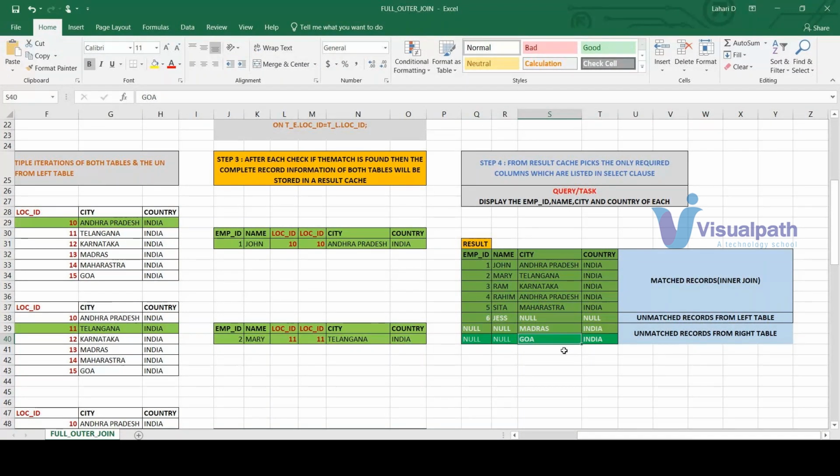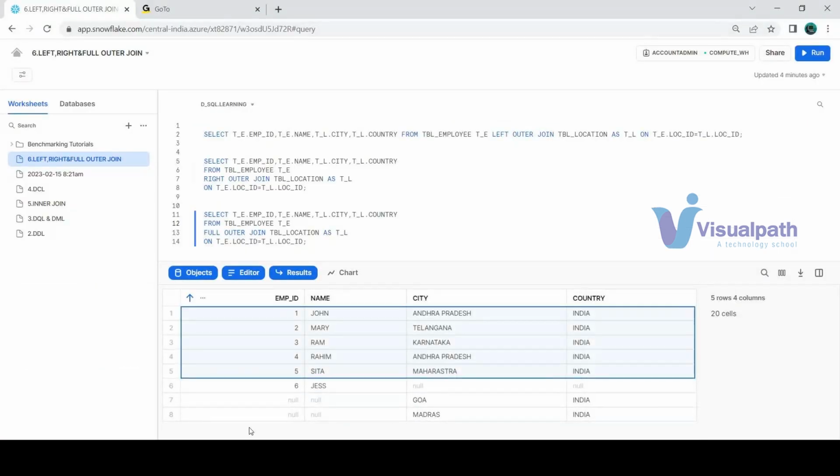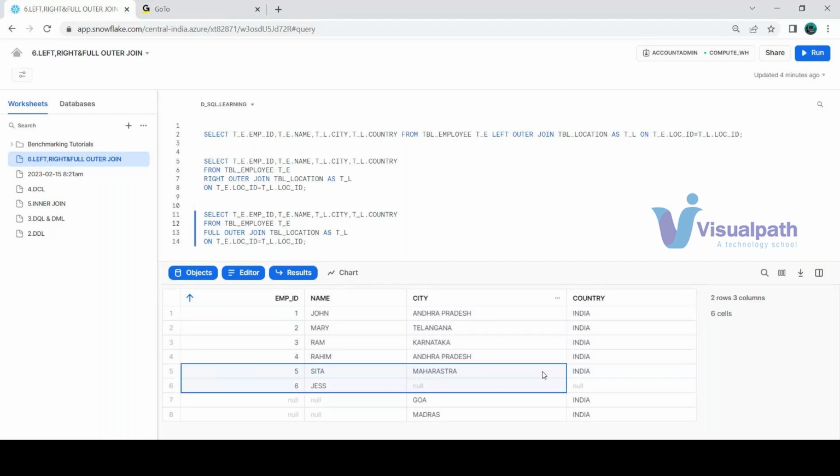If I go and see the output also, it's the same thing. The first 5 records are matched records from both the tables, 6 jess is the unmatched record from the left table, and the 7th and 8th records, Goa and Madras, are unmatched records from my right table. In this way, the full outer join will work. So is it clear?